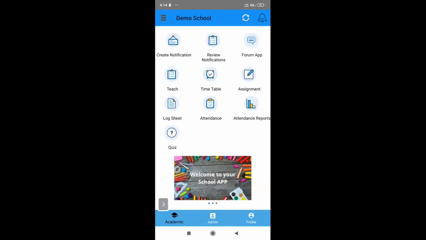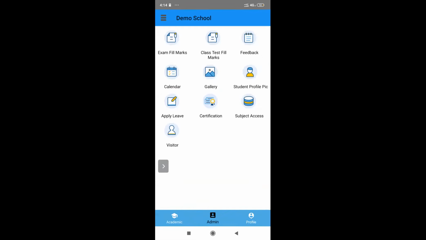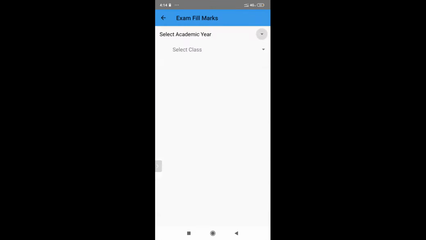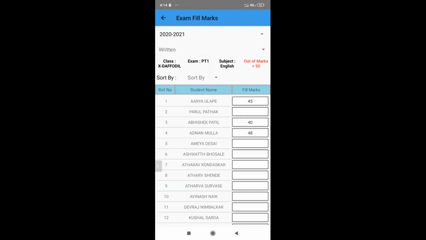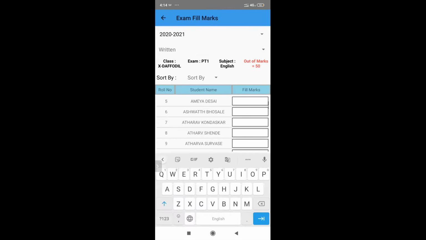Okay. So we've completed the first academics tab. Now moving to the second tab. Over here, the first tab that is shown is exam fill marks. So you can enter marks for that particular exam. Select a year, select a class, select an exam, and select the subject and parameter. Based on that, I can fill marks as and when I'm doing my corrections. So I simply have to fill marks and do next. That's all.